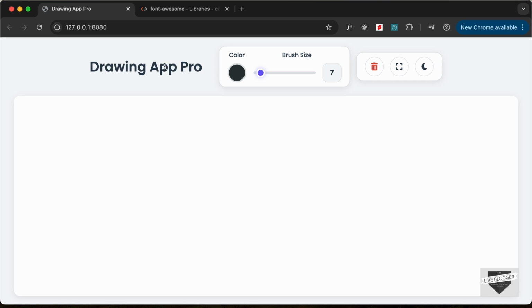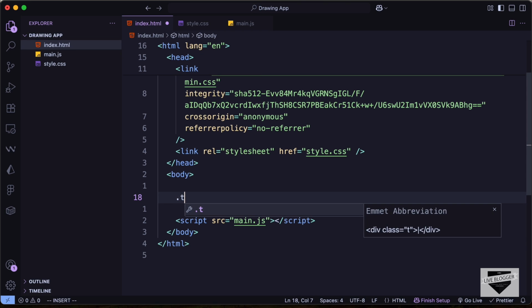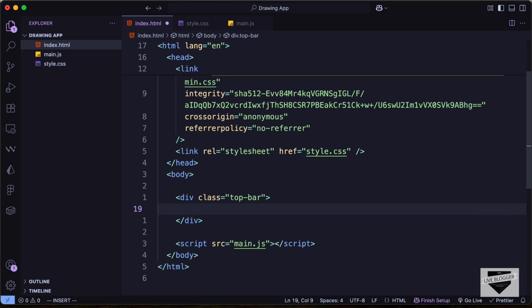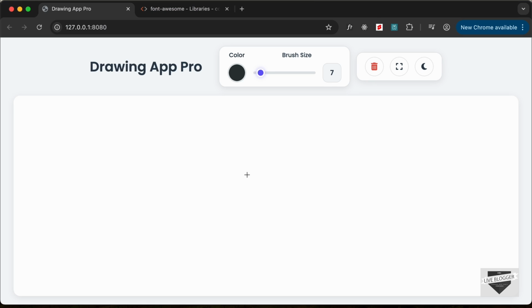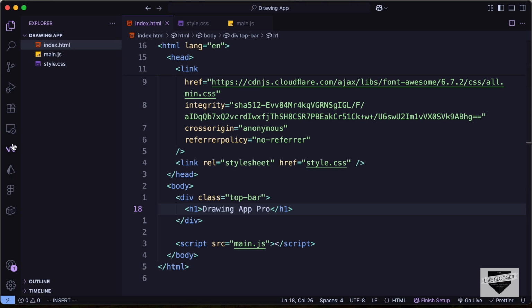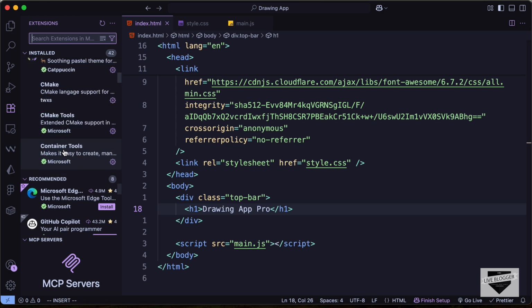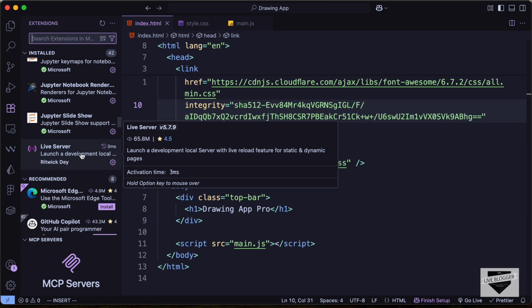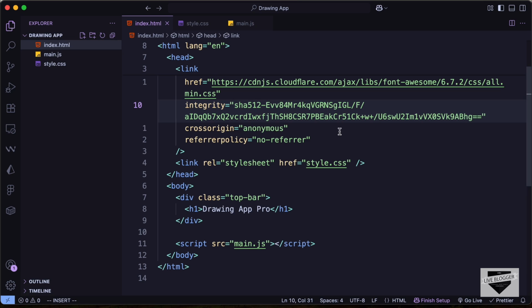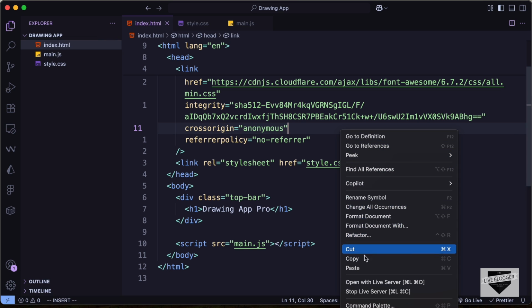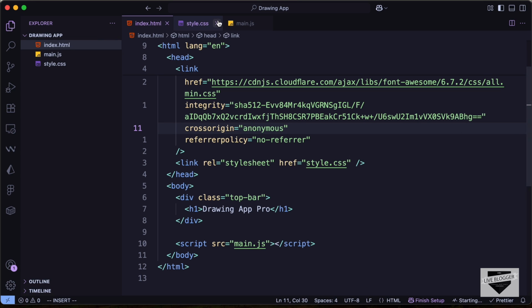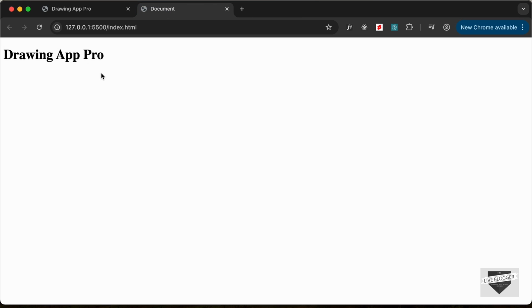So here we can see we have this heading and this toolbar. So let's create a division with the class of top bar, and in that we will have an h1, and let's type drawing app pro, and let's open this in our browser and let's see how it looks. So I have this extension called Live Server. So once you have this Live Server installed on your VS Code, you can just right click over here in the HTML file and click on open with Live Server. And here we can see that our design is displayed in the browser.